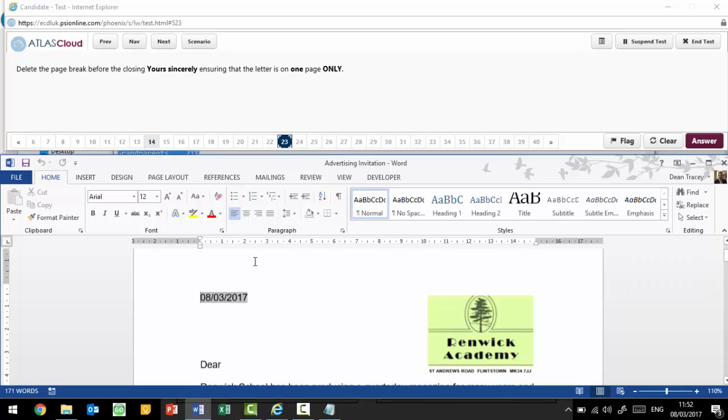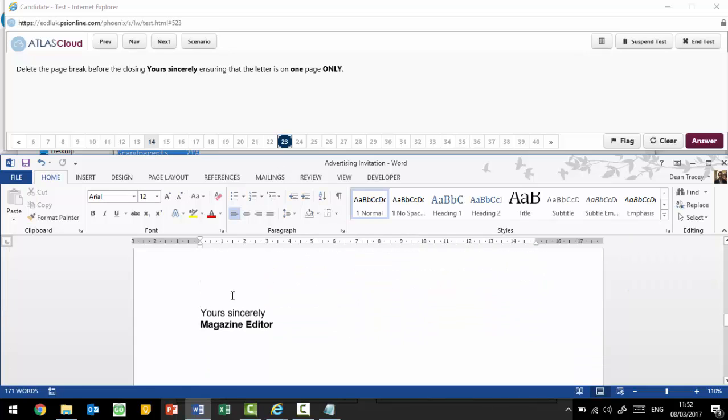Delete the page break before the closing yours sincerely to make it on one letter, or you do any type of break, column break, page break, line break. Just go before the word, press backspace until that appears on the same page.